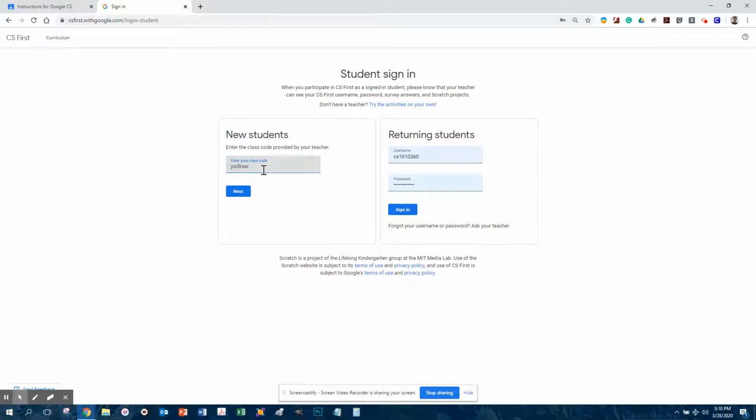All right, so going back. You're going to type in your code right here, and it's really important that you don't use returning students. Please do not use returning students today, right away. Now, when you come back, the next time you log in, you can go to returning students, but log in with the code that you're going to get here. All right, so we're going to click next, and then you're going to click yes, join.